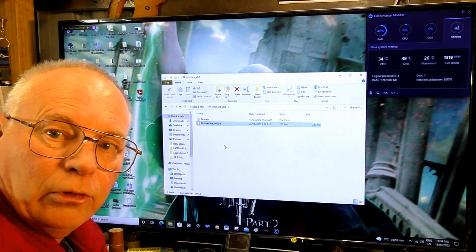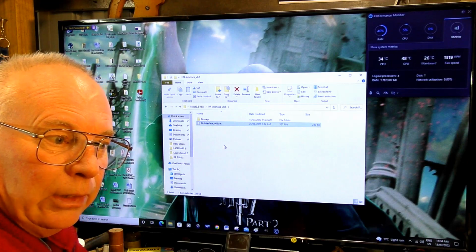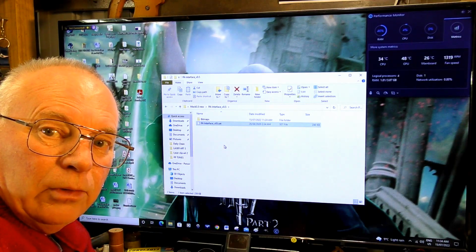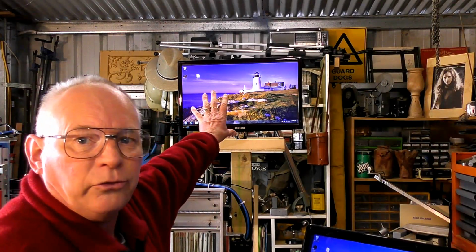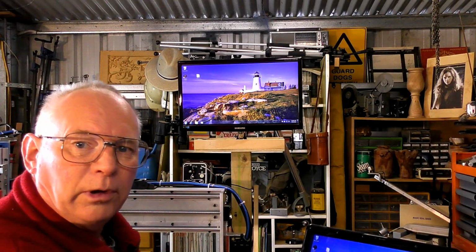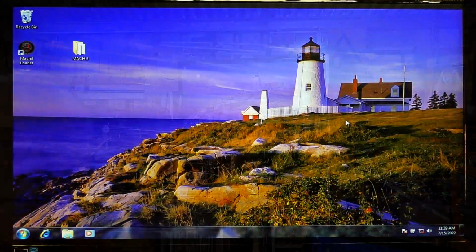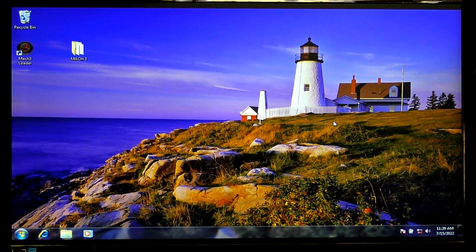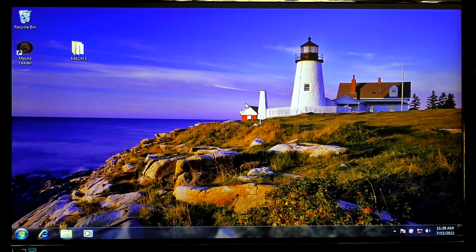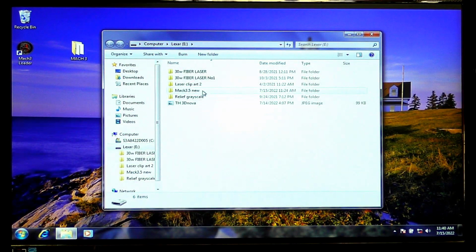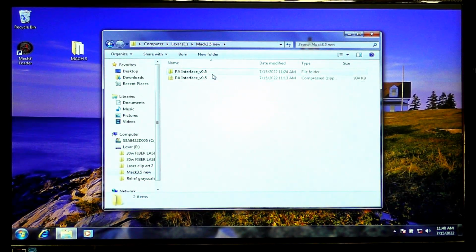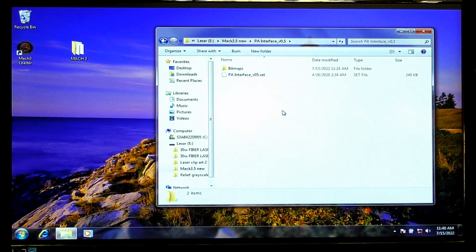Now, we'll move over to the computer that has Mach3 in it, running my CNC router, and I'll show you how to put it in Mach3. Okay, so what I'm going to do is I'm going to zoom into that screen up there, but I'm going to be working on the computer down here, okay? Okay, so let's insert the flash drive. Open it up, Mach3 new, and open the opened file. Let's move this over slightly.